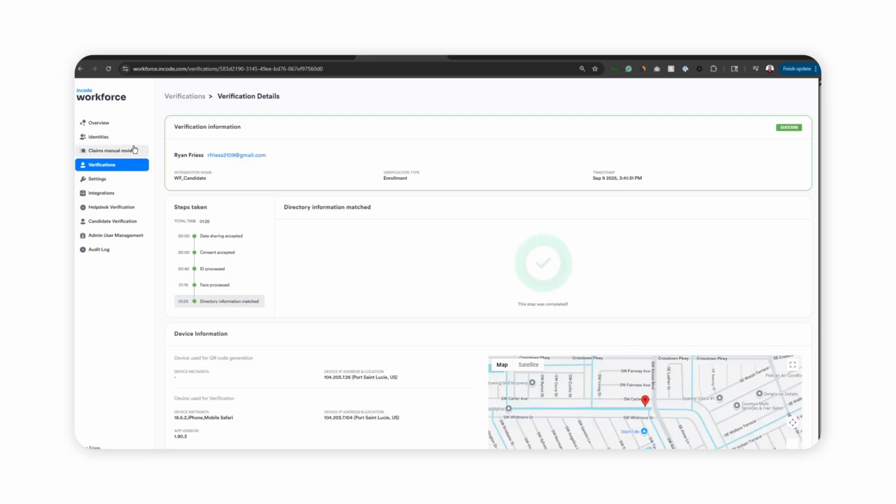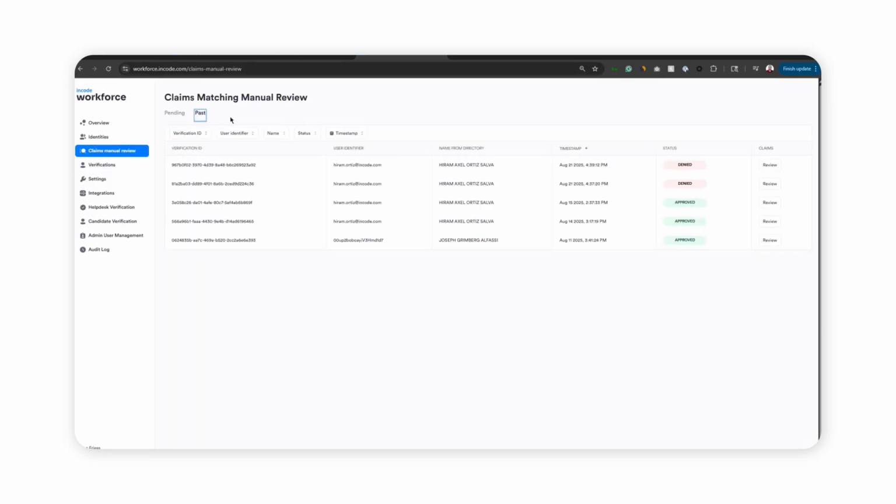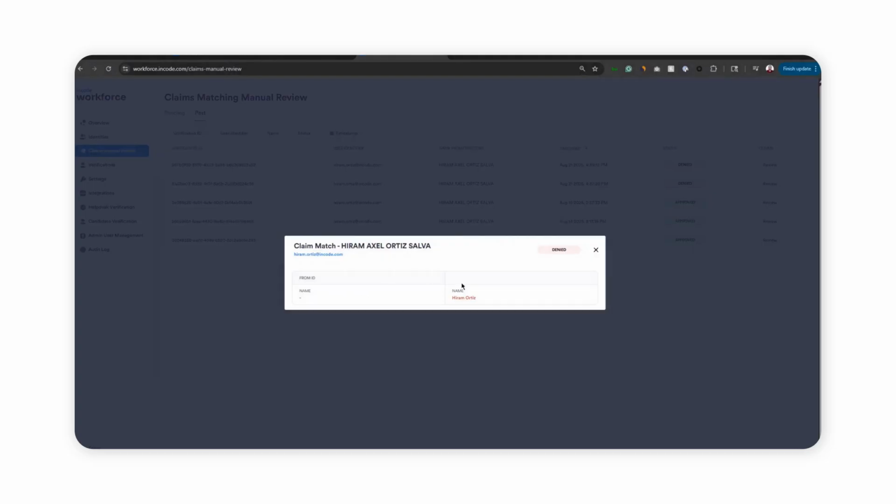If there was a mismatch of the directory information, we can also see a claims manual review, and we can see exactly why there was a mismatch. So here you can see the full legal name versus the name that the individual used for their application, and we can either approve or deny that request.